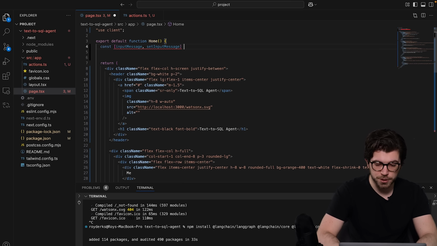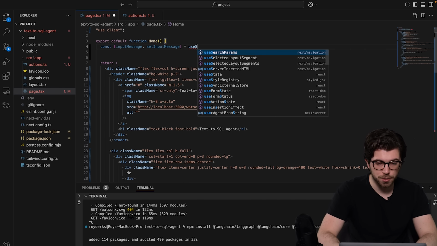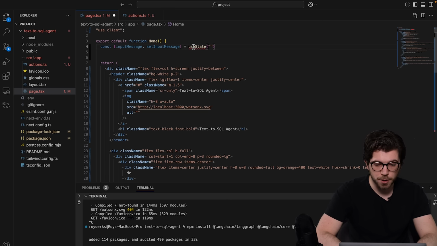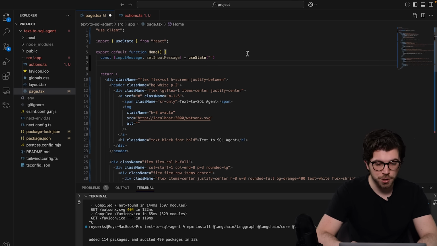In order to use local state, we need to use the useState hook from React, not to be confused with React Agent. So React is a JavaScript front-end framework. And I'm going to set the initial value to an empty string. And also make sure to import useState from React, because otherwise you won't be able to use it.